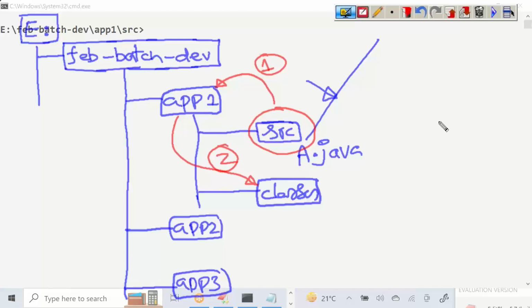One step is going back to app one, going to the parent, that is app one. After going to app one, come to the classes folder. Second step. Now here, from SRC, go to the app one, come to the classes. That is called a relative path. In the relative path, only two steps are there.